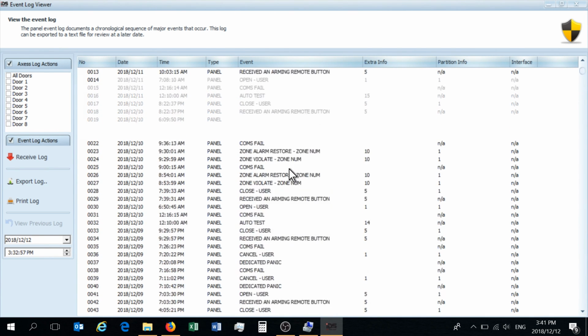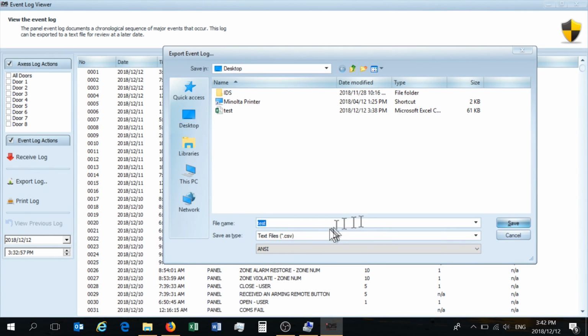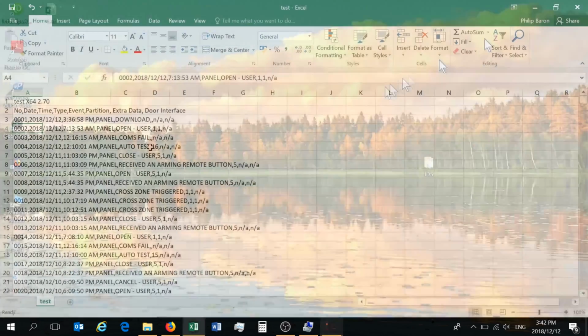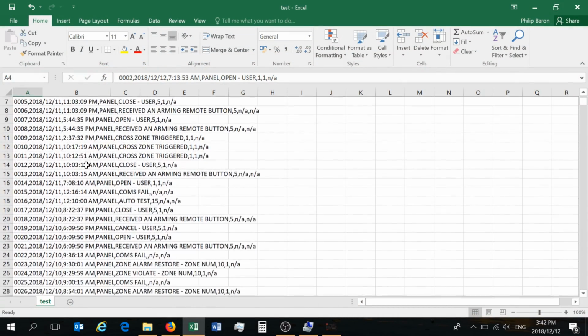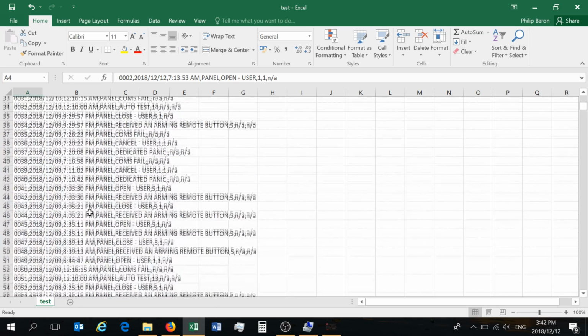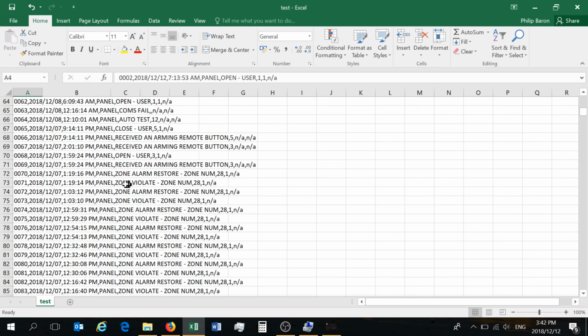Okay, so the point of this video was to get to the event log. You can print it out, you can export it. I prefer to export it. And that brings me to the end of this video. If you want to see it in Excel, I'll quickly show you. You can see it in Excel here. It's a little bit more compressed, but it does give it to you in a single line. You see there, it is zone violation, zone 28.